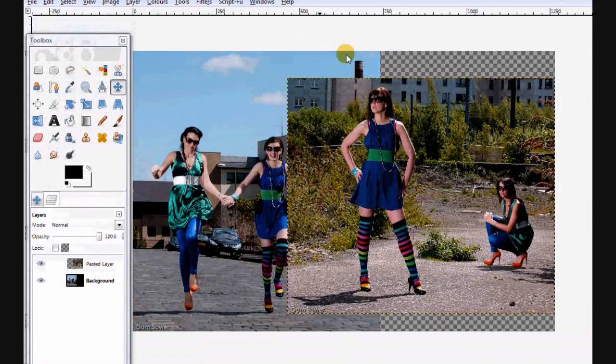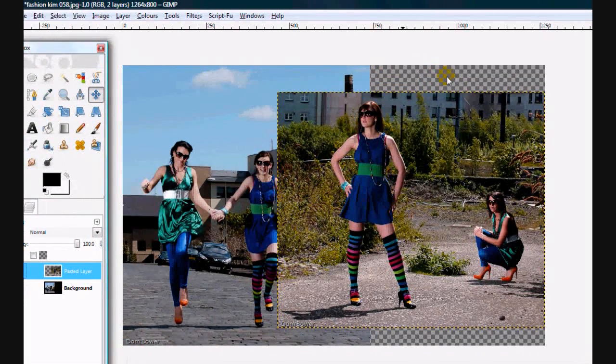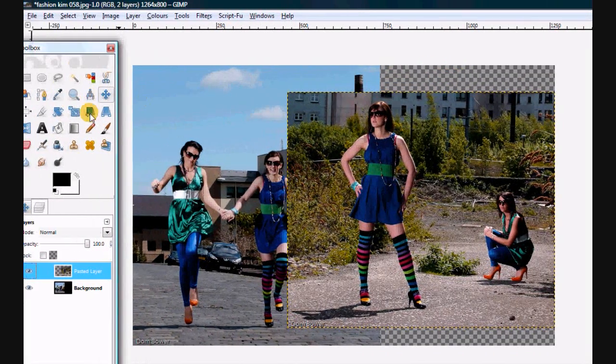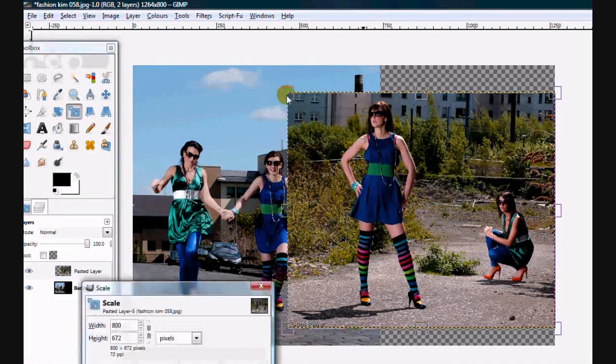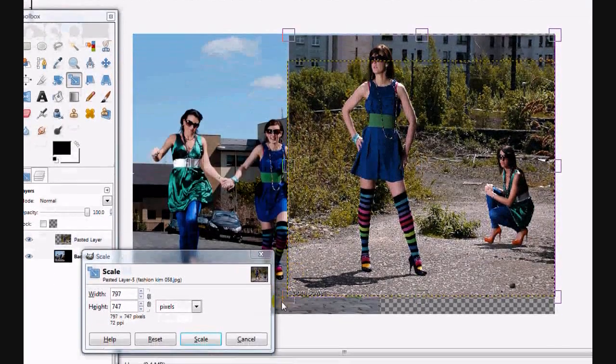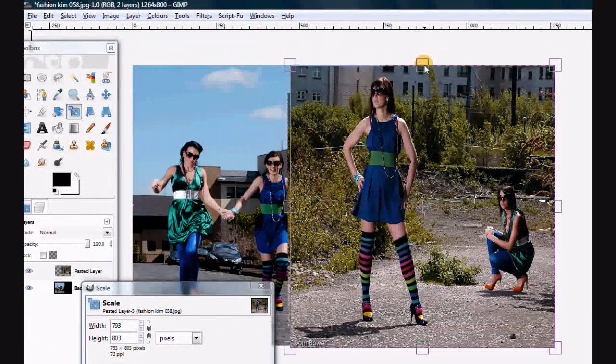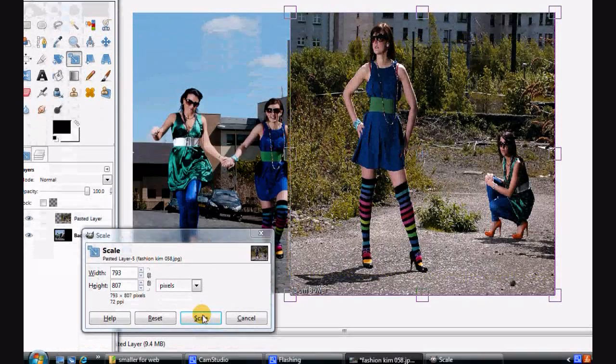So now we've got this whole image on a layer, but you also notice that there's this kind of checkered background. And as we don't really want that, we're going to have to make this image bigger. So go to the Scale tool, click on it. Then drag up to the top and drag down to the bottom. Okay, so it's not going to be a perfect image, but this is just quickly to show you how to do it. And then click on Scale.